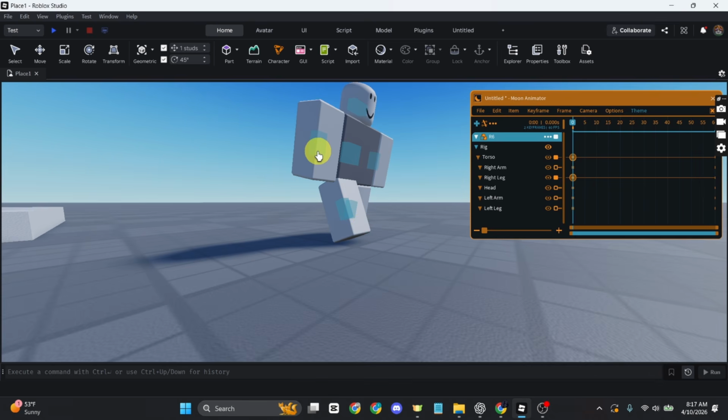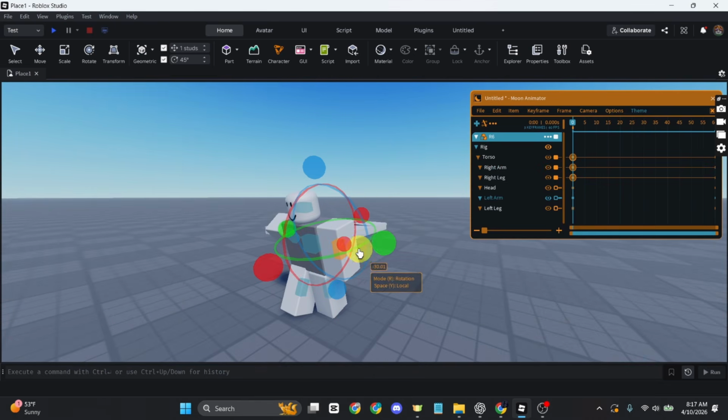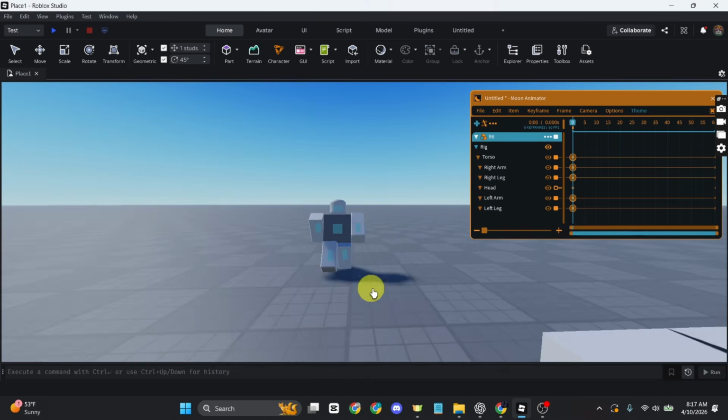And once you have done that, just animate your hands. The hands should be the opposite. So if the right leg is going forward, the right hand should be going backwards. And once you have done that, let's move to the other side. So this hand will move forward and this leg will move backwards, just like so.